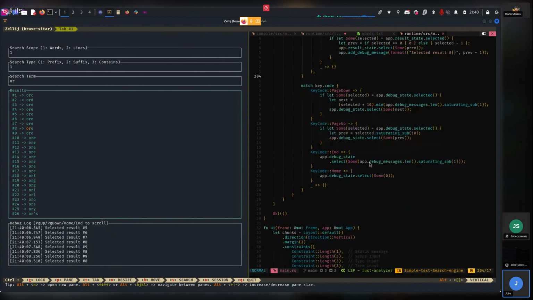So page up and page down right here are for the debug one, to scroll up the debug window. So yeah, that's what is defined right here.